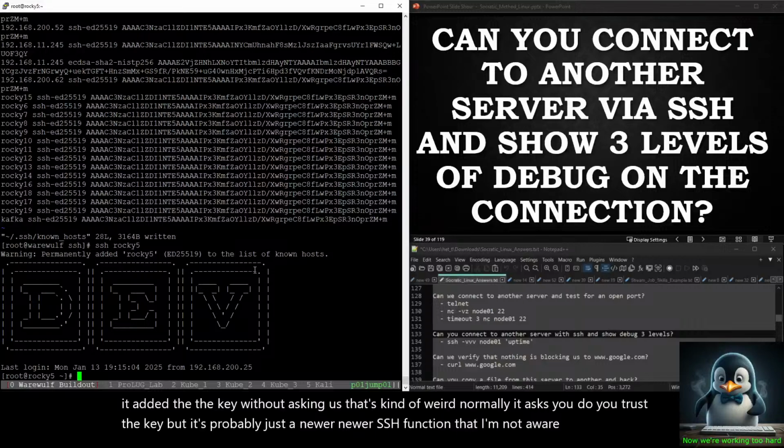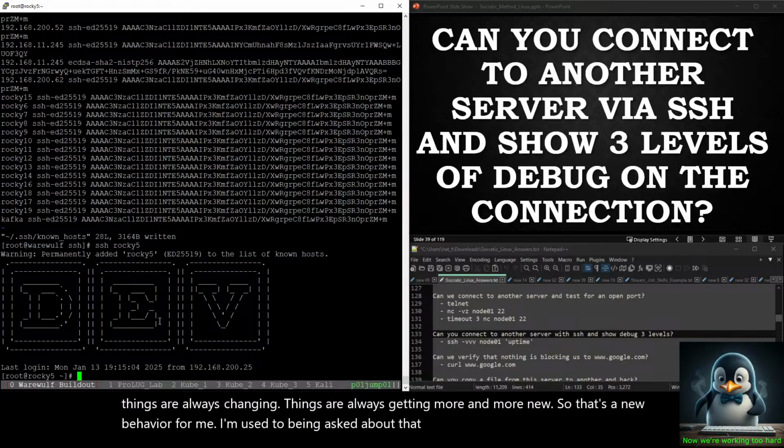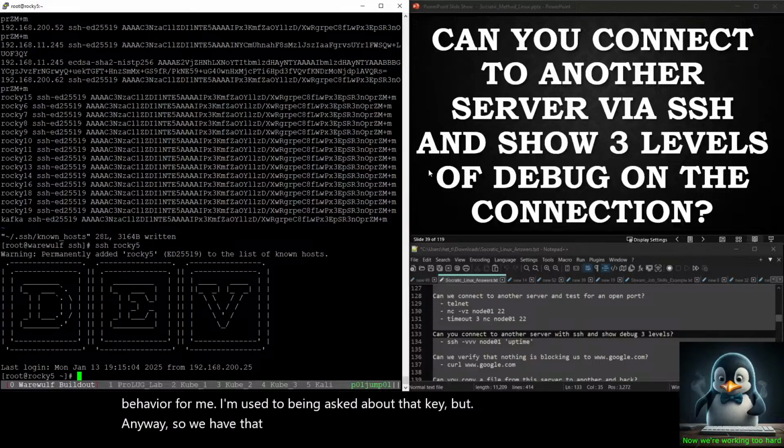Because things are always changing. Things are always getting more and more new. So that's a new behavior for me. I'm used to being asked about that key. But anyway, so we have that. And could we show 3 levels of debug? Yes.